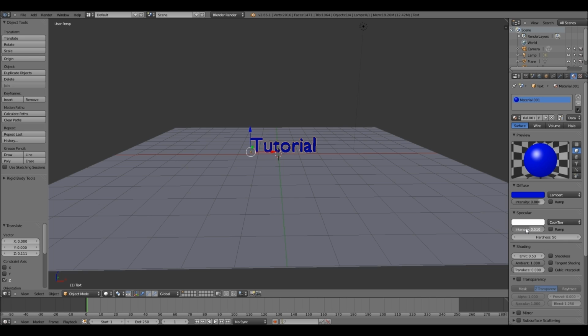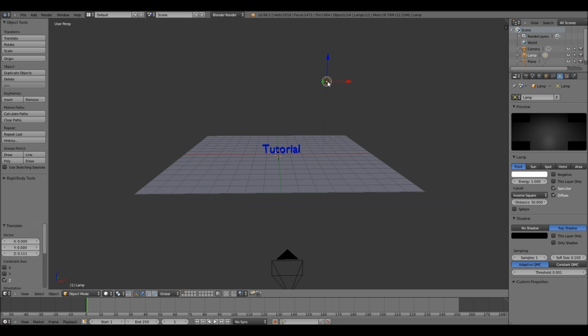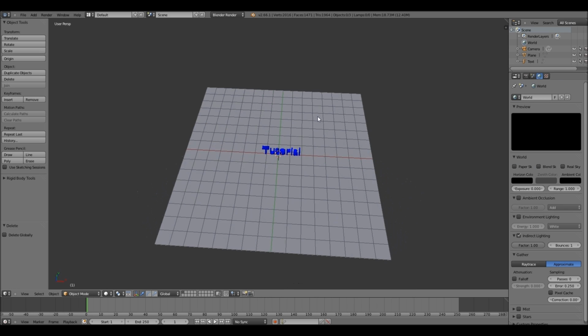Whoops, didn't mean to do that. Actually, I have a light up here, which I do not want. So I'm going to hit X and delete.